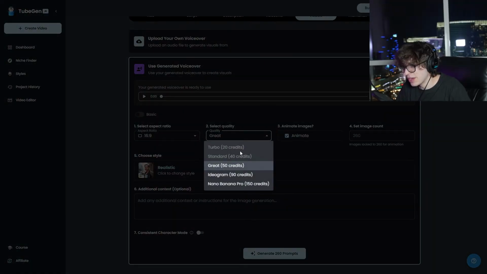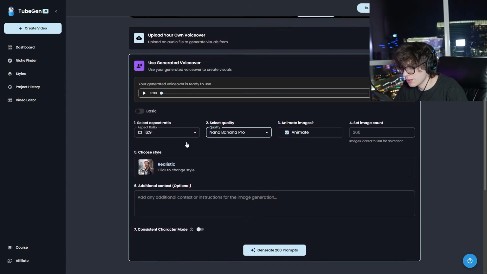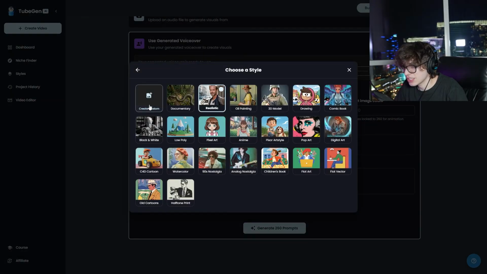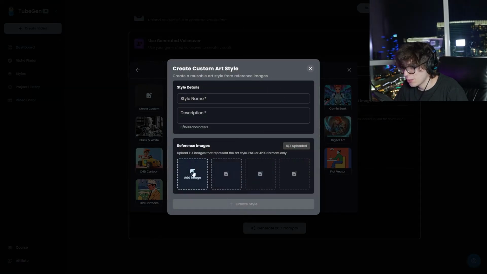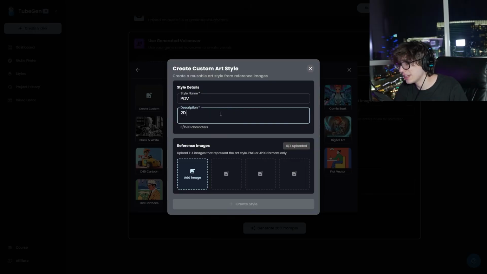First thing I want to do though as well is I want to select the quality. So we're going to do Nano Banana Pro. We're going to choose our style here. So we're actually going to do a custom style and we need to put in some images. So we're going to call this POV as well. And we're going to type in 2D cartoon style.